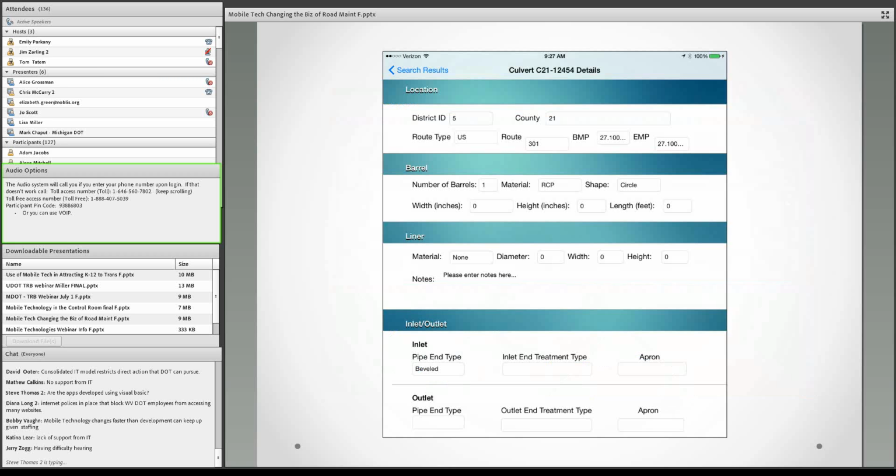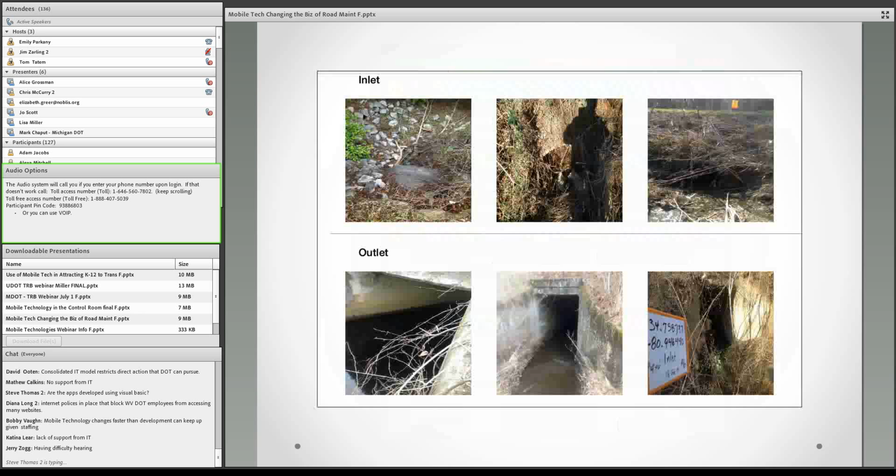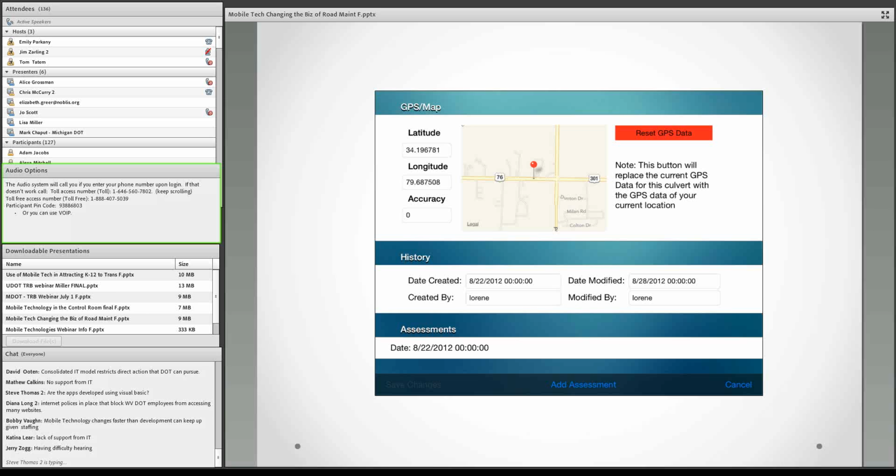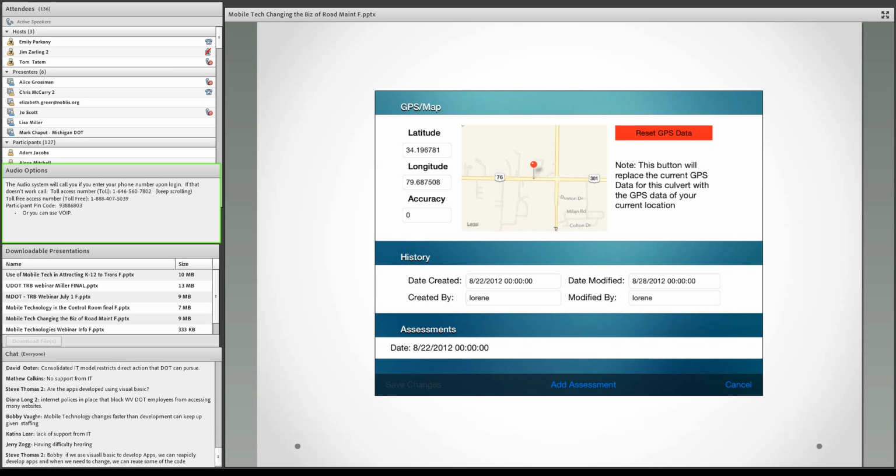It will show construction information like what is the barrel type, liner type, and information about the inlet and outlet of that specific culvert. Also on the detail screen, the user is allowed to upload and view any pictures related to that culvert. And finally, on the detail screen, the user will be able to see GPS information, update that GPS information, and access any assessments done to that culvert.